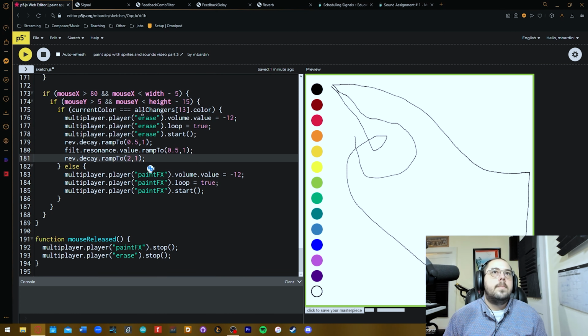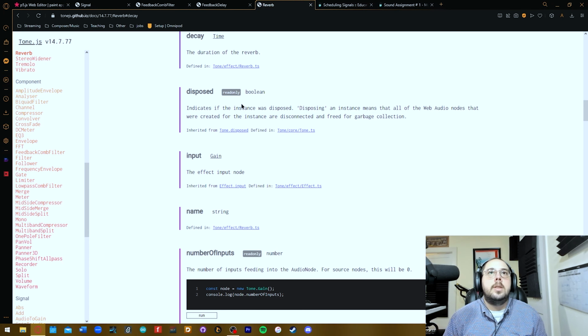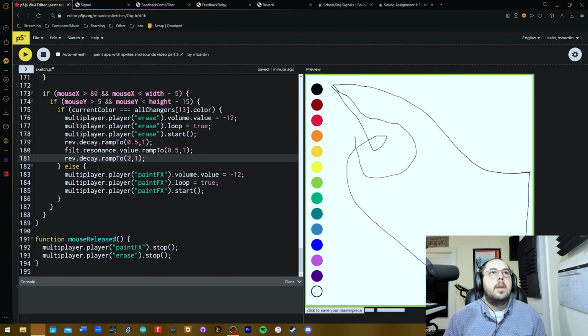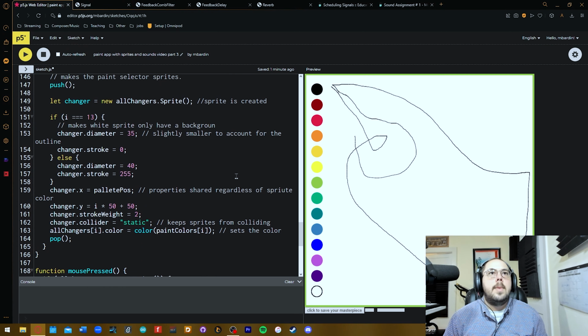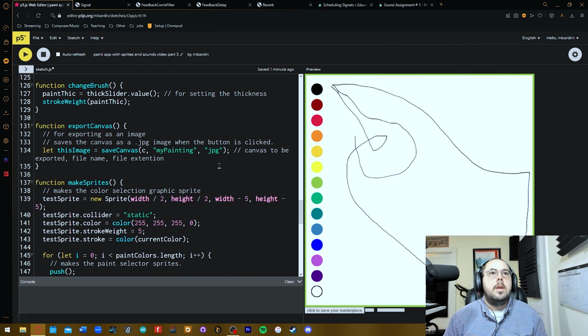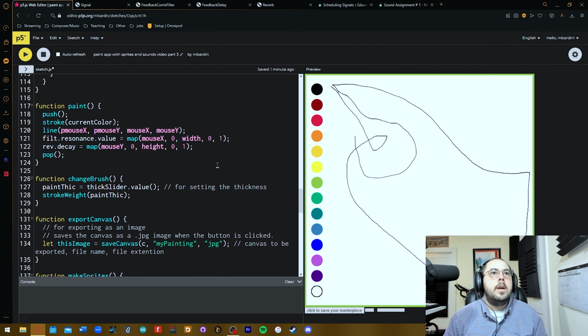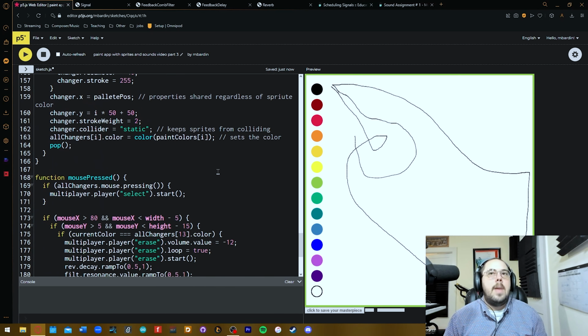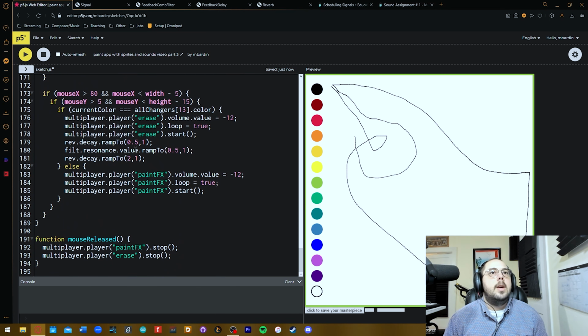Let me just make sure I've got that range set up. Yeah, it's just the amount of time. So when I map this down below, I probably should map that a little bit better. Rev.decay, mouse Y, between 0 and 5, let's say. There we go. I just mapped that to a bad range. So now I'll set that there, and then the delay we haven't really touched.